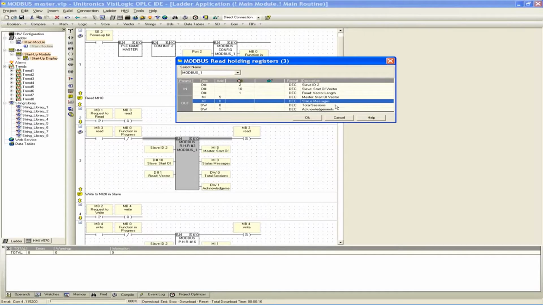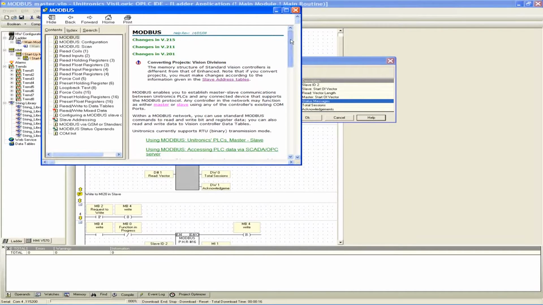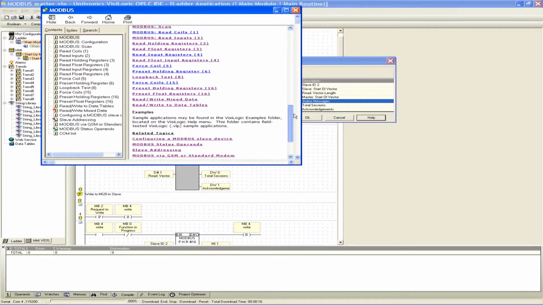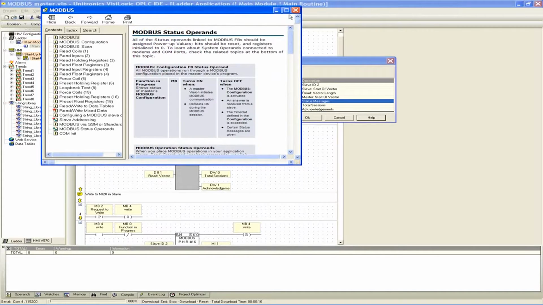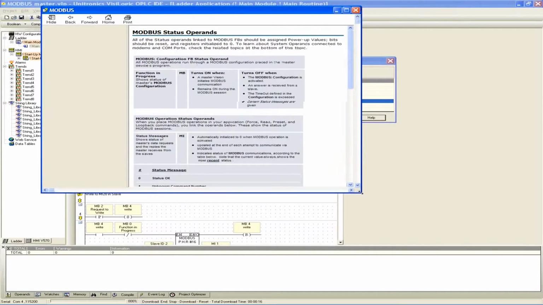And then what else we have here is really just a couple of status operands. We have 3 different status operands that we could check out. MI0 is our status message, double word 0 is our sessions, and double word 1 is our acknowledgments. We'll take a look. If you click help on any of the commands, you'll see it brings you right to the correct spot in the help file. And what I'm looking for is our MODBUS status operands. Let me just make this a little bit larger.